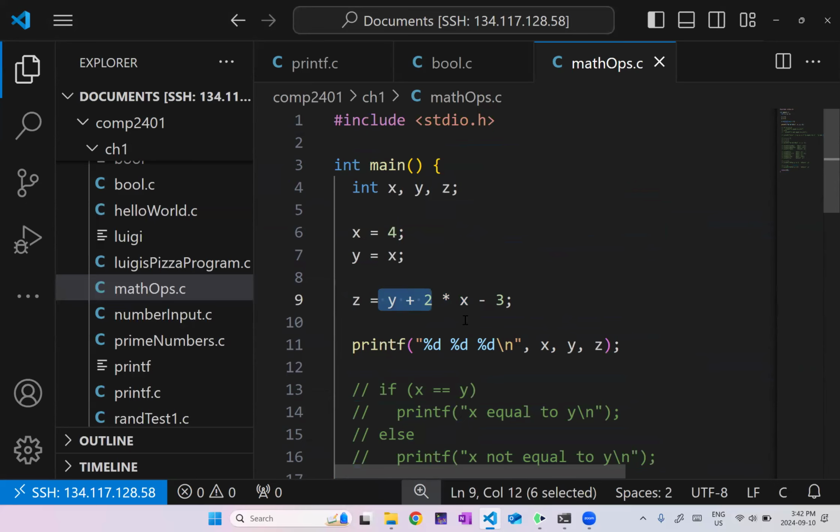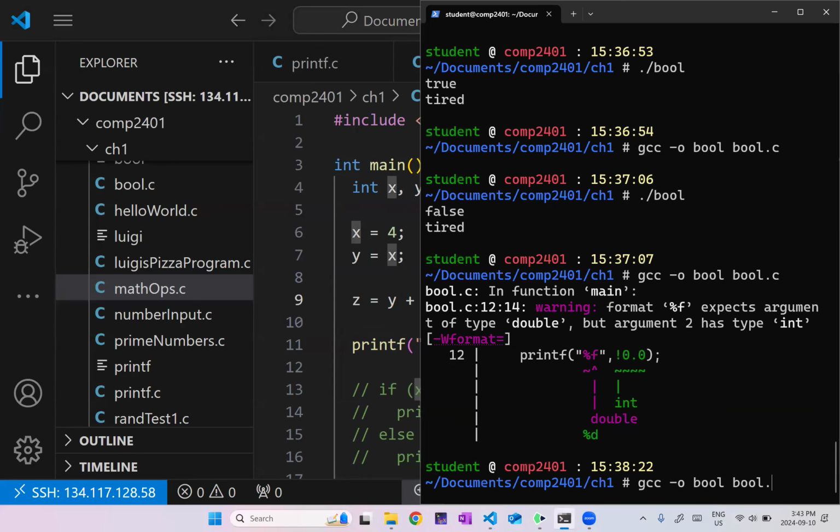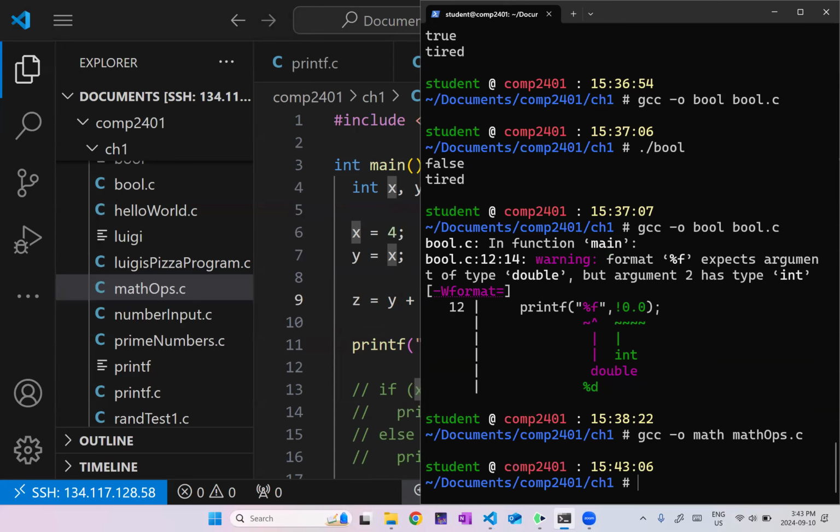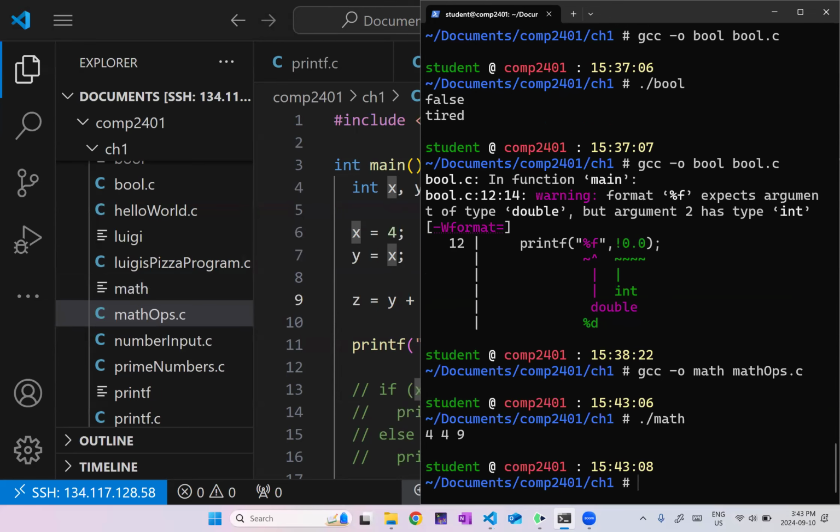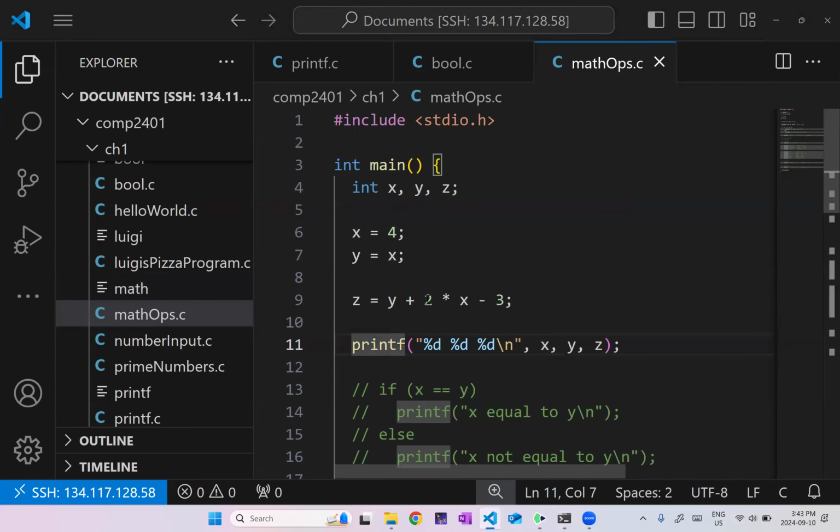If it was evaluated left to right, we would have y plus 2, which is 6, times 4, which is 24, minus 3, which is 21. But when we do run it, we get 9, right? Because this gets evaluated first. So 2 times 4 is 8, and then plus 4 is 12, minus 3 is 9, right? So order of operations, when in doubt, just use brackets.